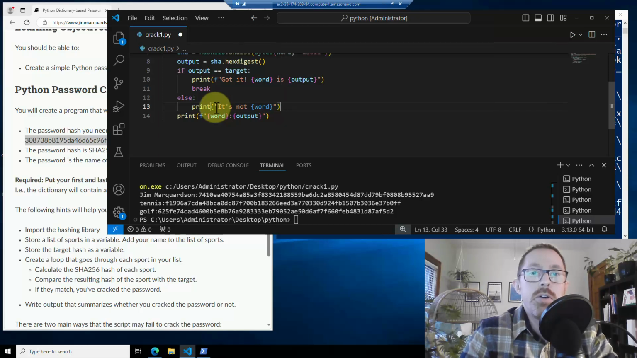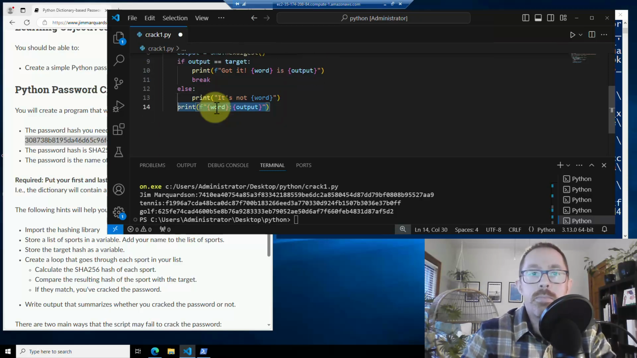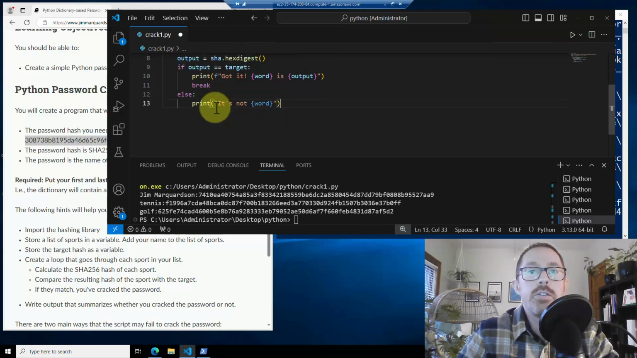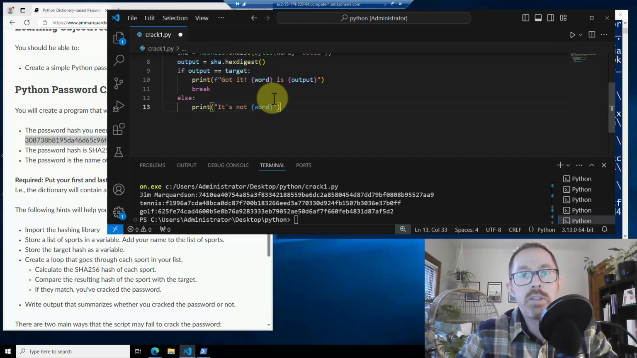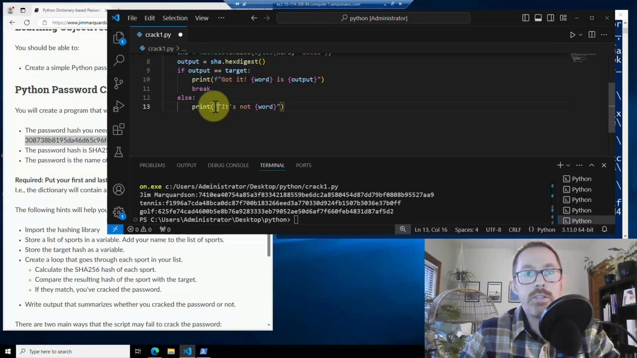There's a bug in my code. What's the bug in my code? Can you see it? It's not that hard to fix. Notice how word is highlighted differently on line 13 here than it is in line 10. See if you can spot that bug. Quick fix. It's because I didn't put the F there to tell Python that this is an F string.